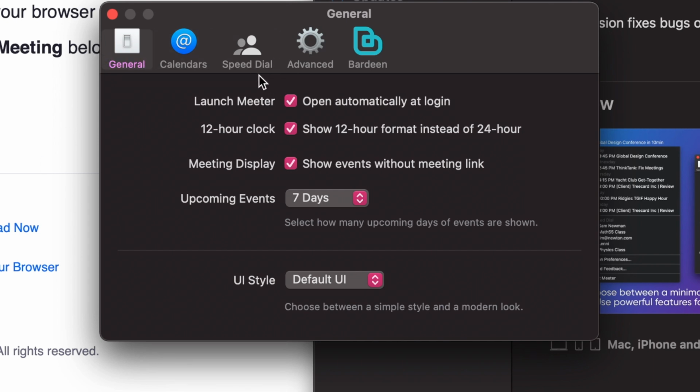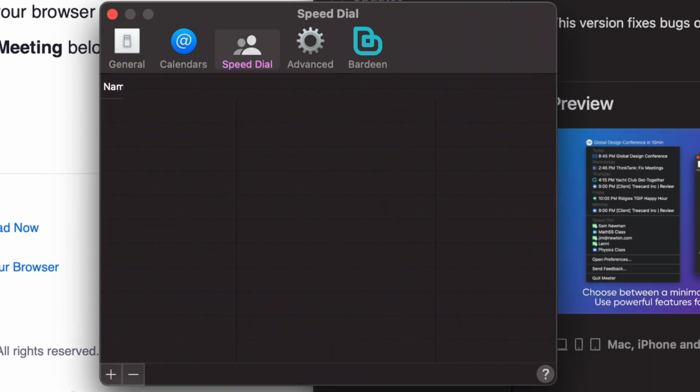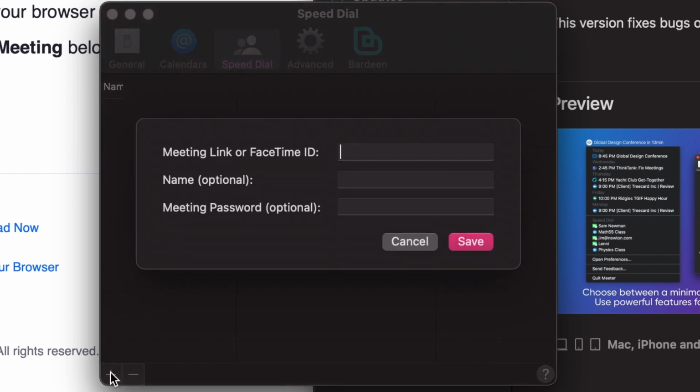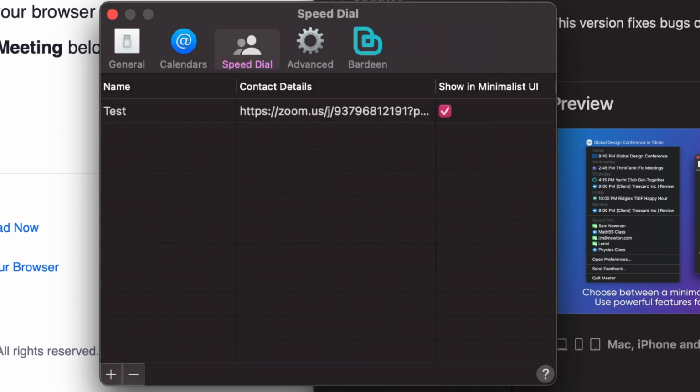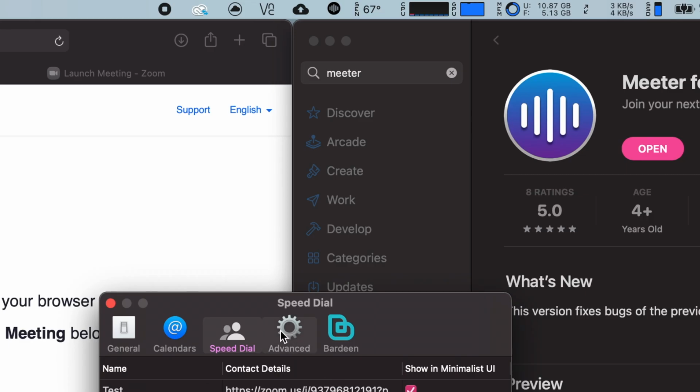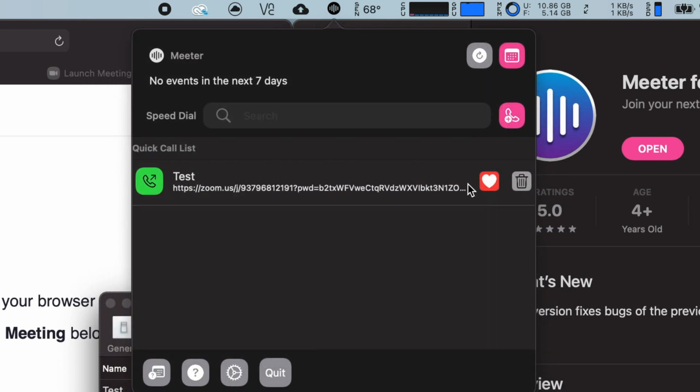And what I usually use this for is for speed dial. What speed dial is, it's actually really simple. You put in your link and you give it a name. I'm going to call it test. And if it does have the password, then you can put the password in there as well. You click save, and that's pretty much it. You click on your menu bar and it'll show up right here for your quick call list.